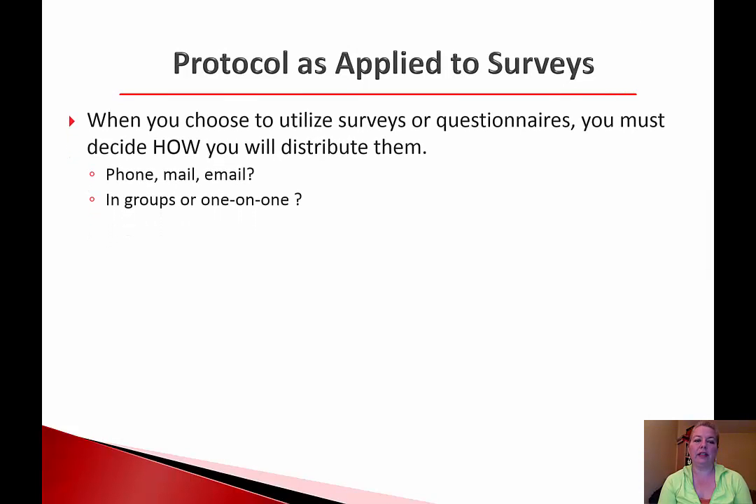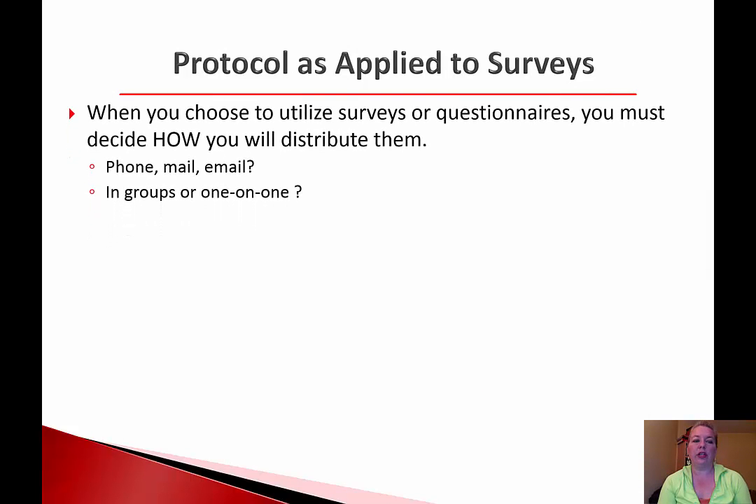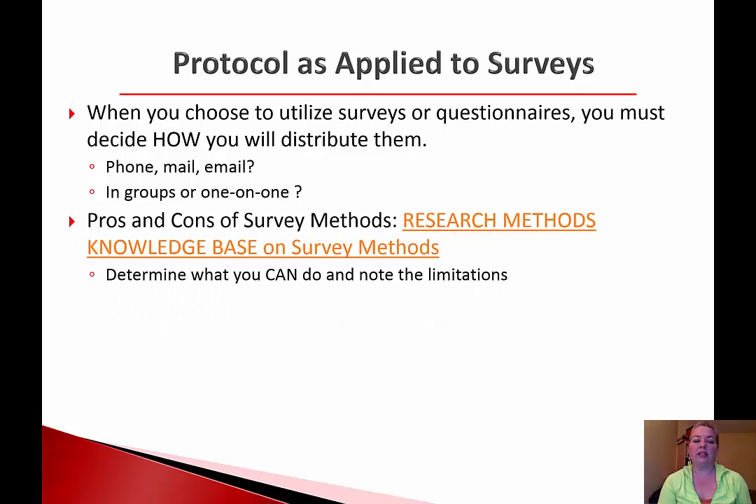Protocol as applied to surveys. When you choose to utilize surveys or questionnaires, you must decide how you will distribute them. Phone, mail, email, in groups, one-on-one. There are pros and cons to survey methods. Your research methods knowledge base on survey methods gives you some pros and cons to phone, email, mail, in groups, and one-on-one. Check that out in the RMKB site under research methods and the survey types, and you will find a chart there that describes the pros and cons and the limitations to any of these options to help you decide which you should choose.